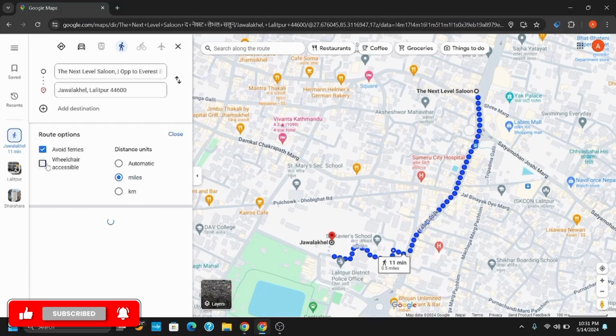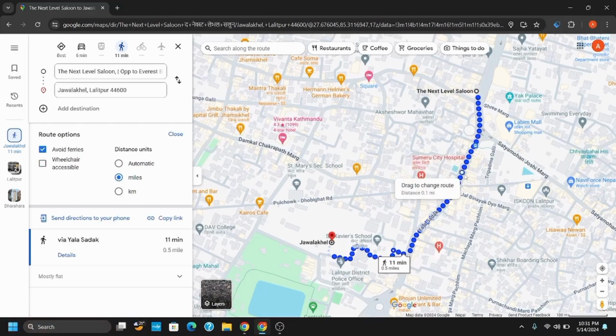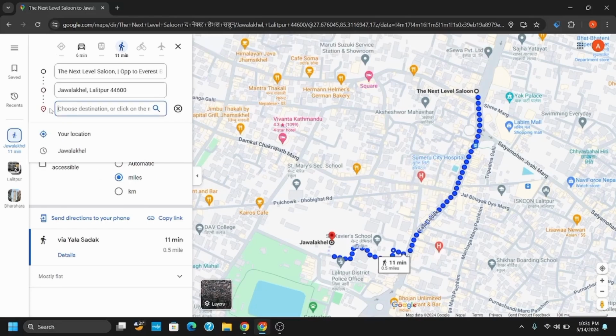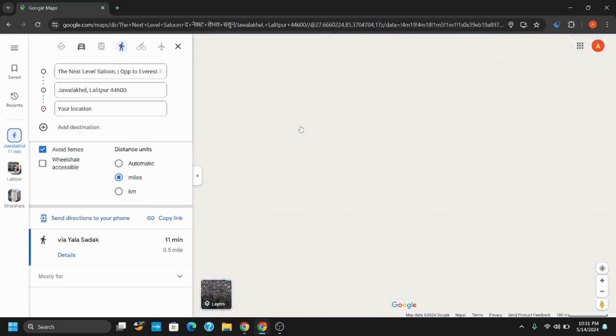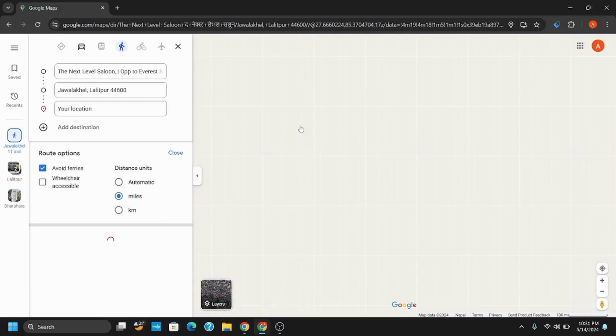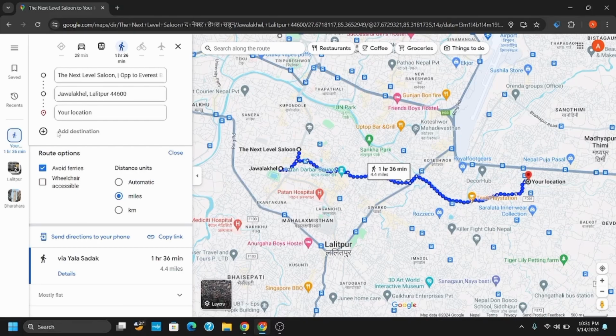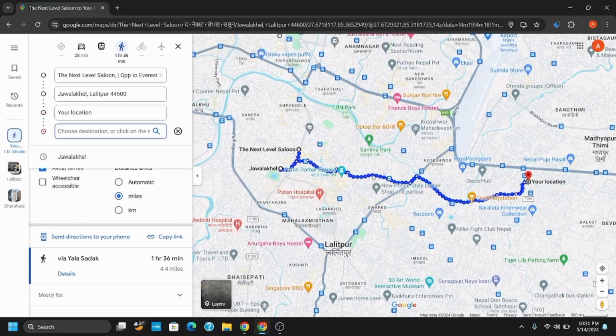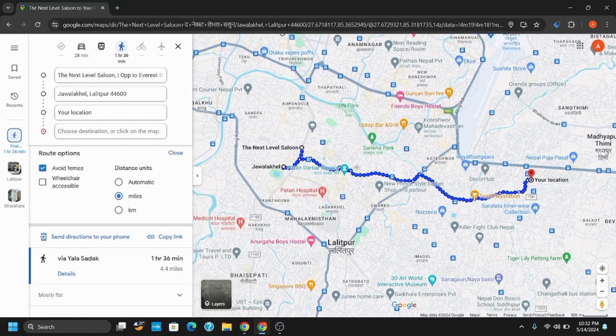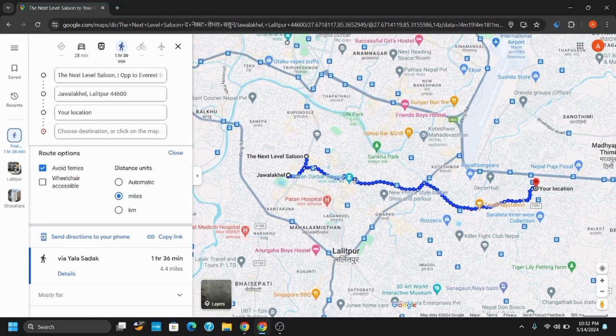Now to make any changes to the route, what you can do is hover around the location and you can add the destination. To add a destination, just tap on the add destination button, and after that, if you want to make a custom route and change it, you just have to tap somewhere on the screen in the direction and long press it or drag it around your location.